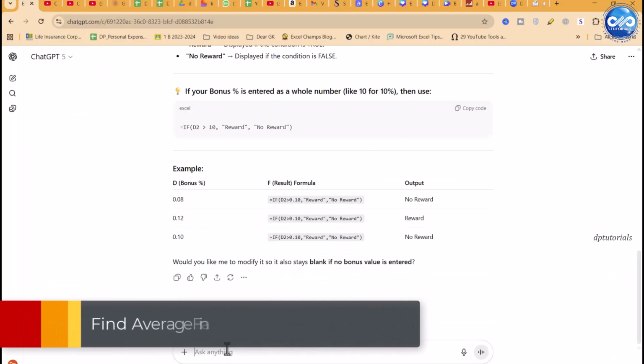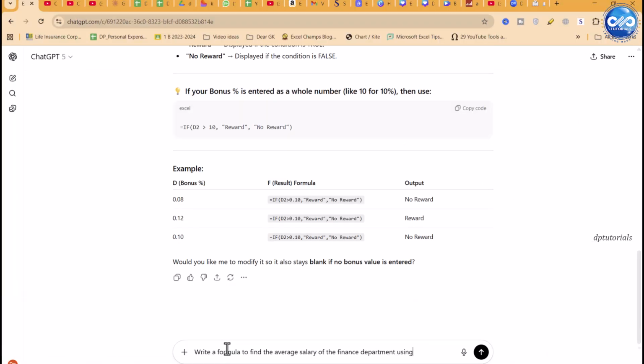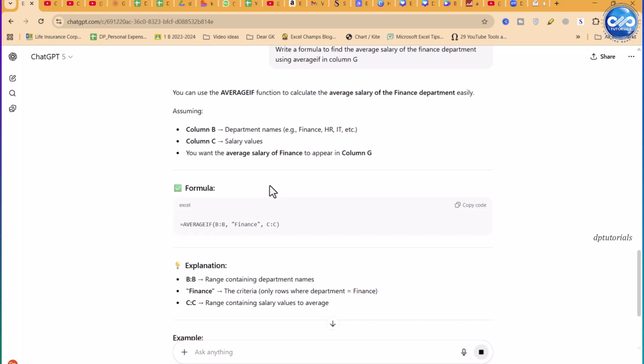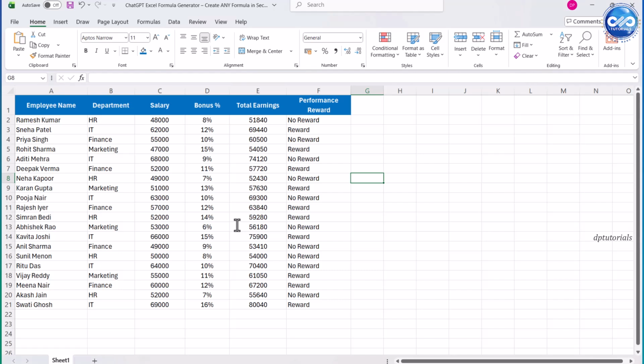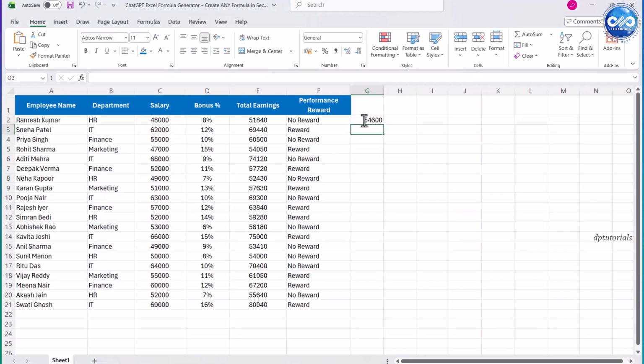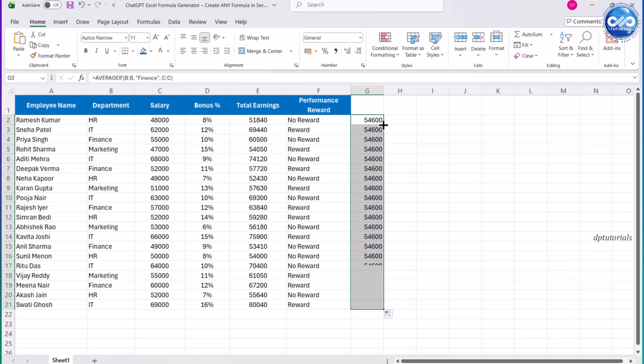You can even say, hey ChatGPT, write a formula to find the average salary of the finance department using AVERAGEIF. And it gives you the answer with the required formula. Plus, it will explain why the range works and how to tweak it for your own dataset. Basically, you're saving time, learning smarter and sounding 10 times smarter in meetings.